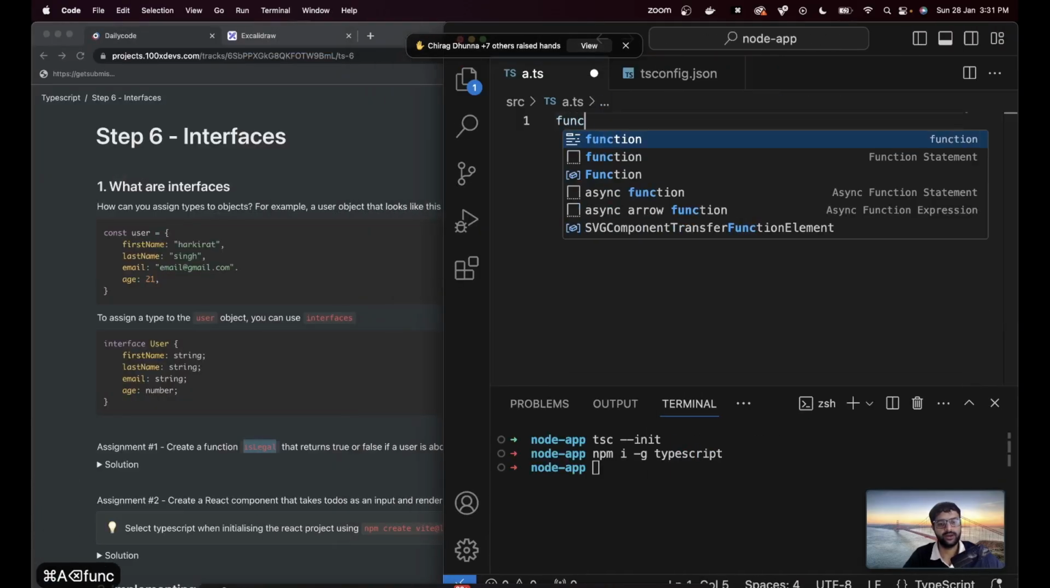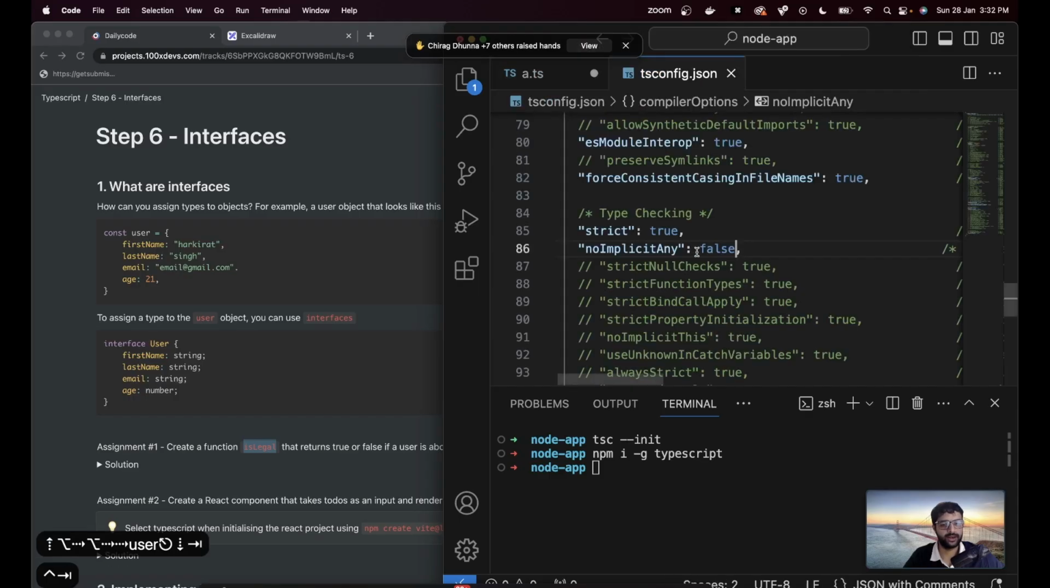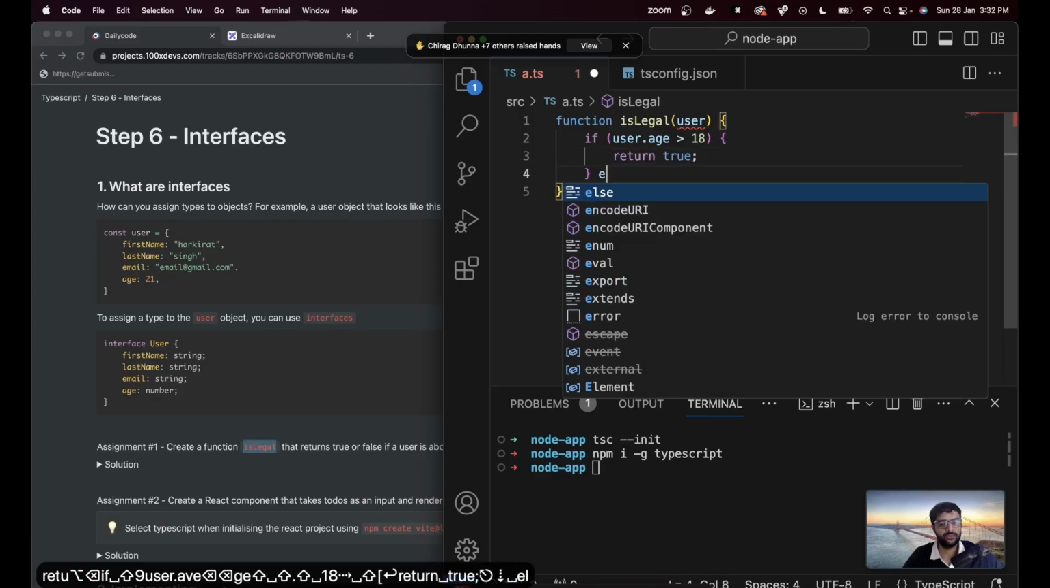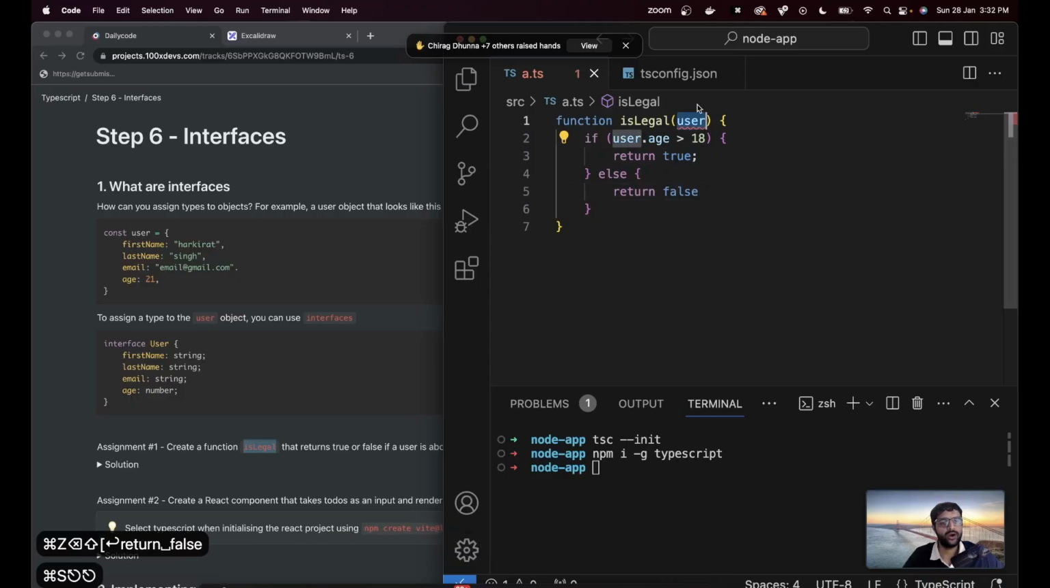It says create a function called isLegal, which takes a user as an input. Let me make this true. So this complains. If user.age is greater than 18, return true, else return false. What is the type of user? How am I calling this? I will call this like this.